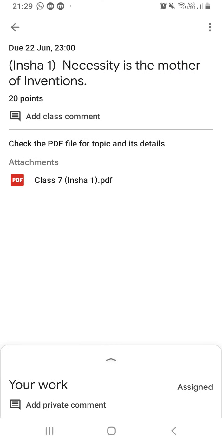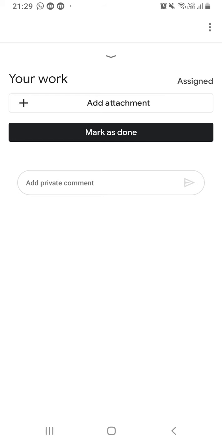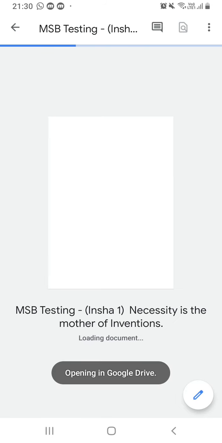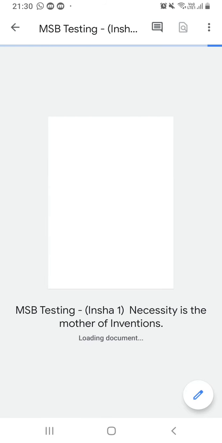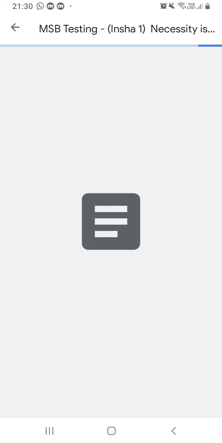So what I'm going to do is go to attach, and since I want to write an essay, I will go to create new doc. I don't have Docs installed. Okay, so now it is doing it. It is creating a new document for me. It is opening the document and then I will be able to type something over there. I'll show it to you. Let the loading get over.